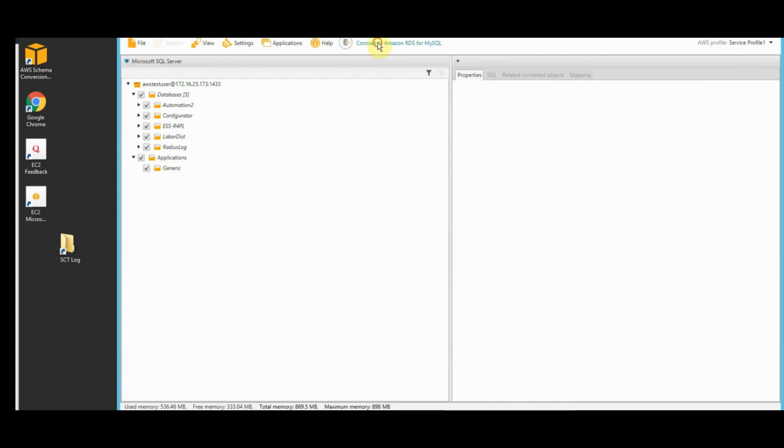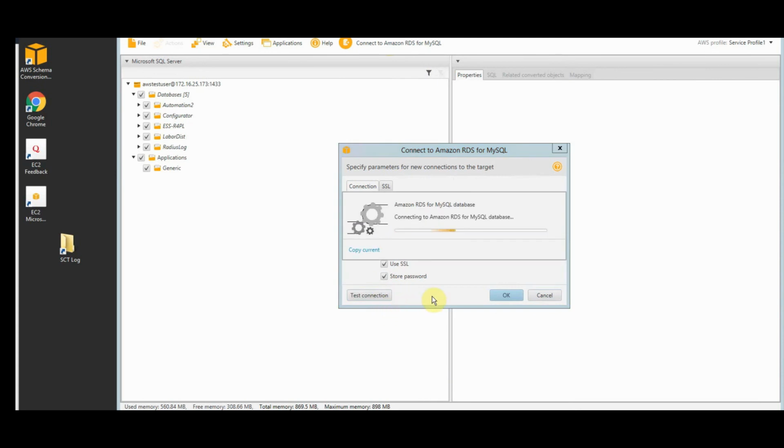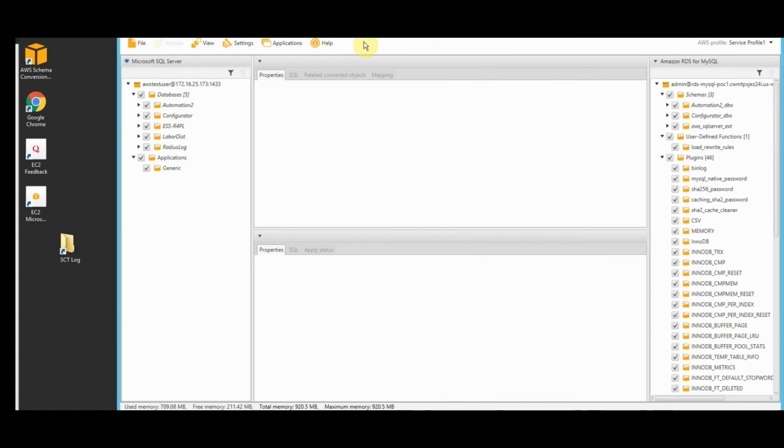And now you connect to the target, which is MySQL RDS in my case, and of course provide the password as well. Test the connection: success. Click OK on that. You see, anything you have to do, once you've done it, it disappears from here. That's nice, right? Okay, I'm going to do the automation on one single database. This one.